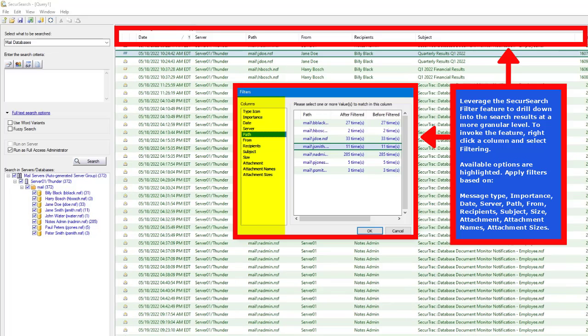Leverage the SecurSearch filter feature to drill down into search results at a more granular level. To invoke the feature, right-click a column and select Filtering. Available options are highlighted. Apply filters based on message type, importance, date, server, path, from, recipients, subject, size, attachment, attachment names, and attachment sizes.